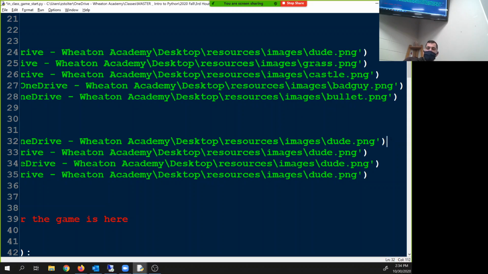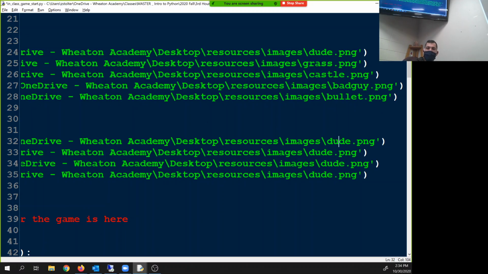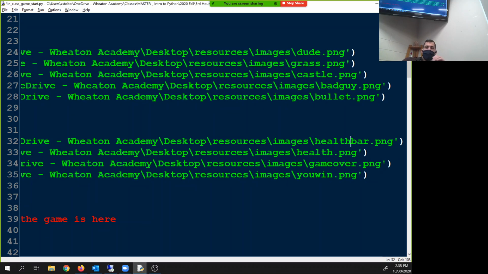Each one of these PNG images is named after its variable. So it's health bar, health, game over, you win. Health bar, health, game over, you win. Asher, did you load the images? Trying to. Doesn't sound like it. Sounds like you're playing a game. No, it's breaking. My game's breaking. Alright. Everyone have these 4 variables with these 4 images?